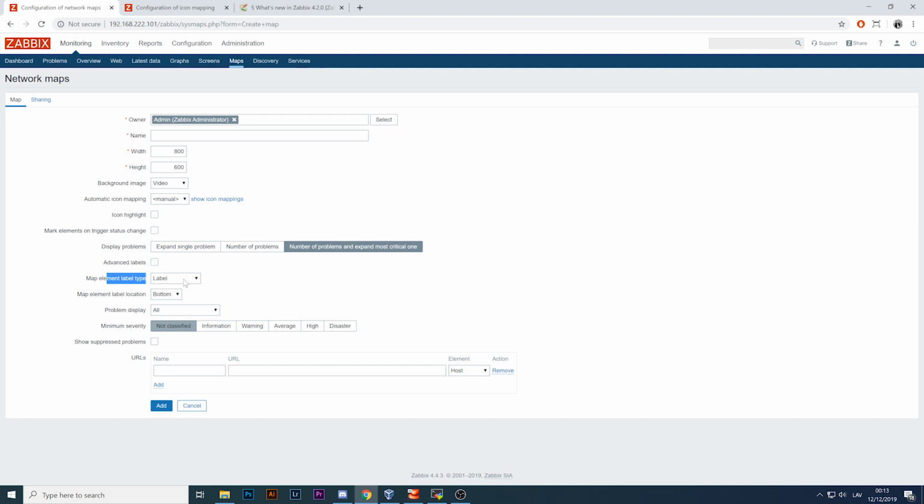The default label will be all that we need to specify all available macros inside a map, and location of the label, so that's up to you how you see the design of the map. Problem display, so separated or unacknowledged only or all, same as in the dashboard, and a minimal severity you would want to visualize in your map. Maybe you're creating something that will be for the critical problems only, so you don't want to see anything less than high. But we'll leave this as default.